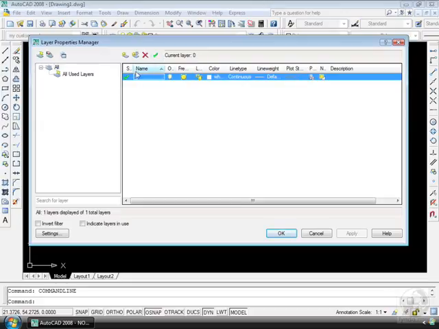I can also identify the current layer by this little green check. Now, if I move down into this lower area, I can see all of the layers that are in my drawing. Right now, I only have Layer 0. Layer 0 is kind of a special layer. Every drawing will start with a Layer 0, and we always have to have a Layer 0 in our drawing. We cannot rename Layer 0, and we cannot delete Layer 0.